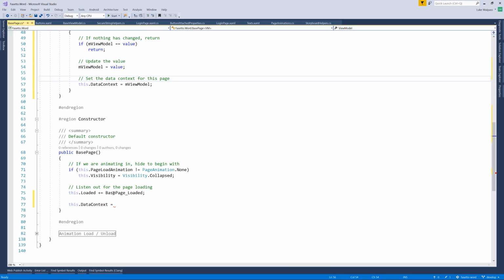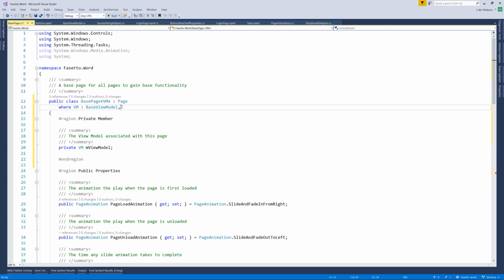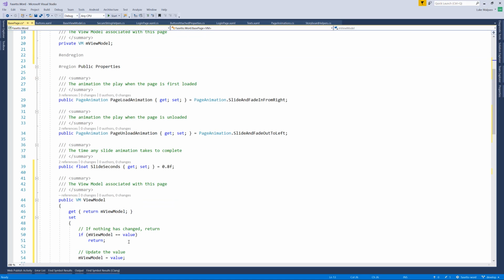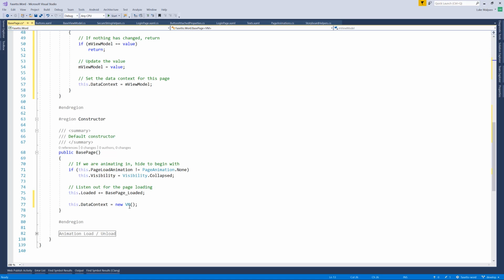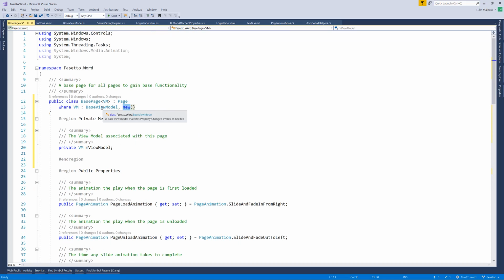And then by default, when we construct the page, we want to make a new view model. So just new VM, and that's going to complain as well. We need to tell it that we can new it. So you'll see I'm having to effectively tell the class a little bit about VM, so it can do things like make a new VM, because it might be a struct or an int or something that can't be newed. So we're telling it that it can be newed. We're also telling it can be a base view model. Well, it has to be a base view model or above.